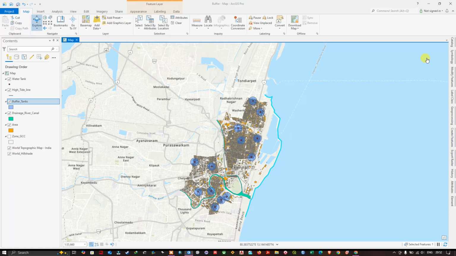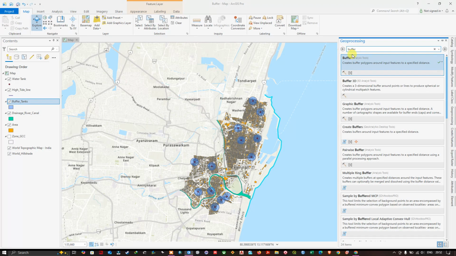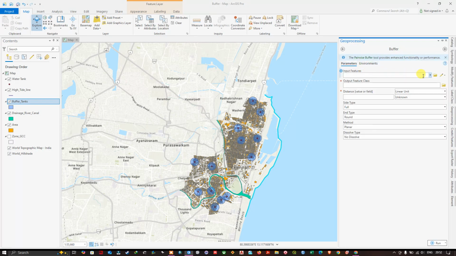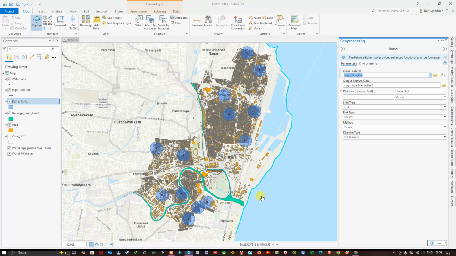Next let us see how to create a buffer for line features. Same tool, this time the input will be the high tide line, and I am going to choose meters here. For example, if you are doing a study on coastal regulation zone, you may know that from the high tide line to 200 meters is a no development zone. So let us see which regions come under the 200-meter area.